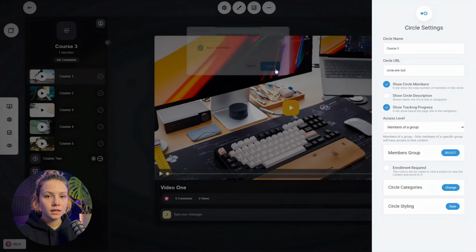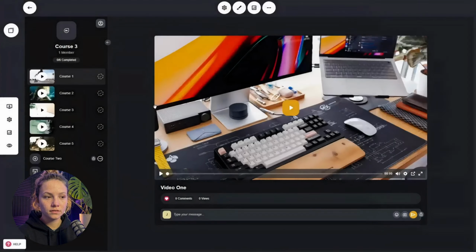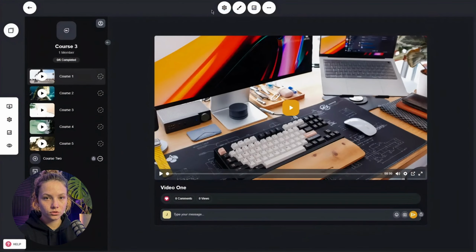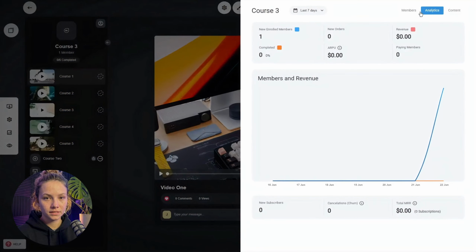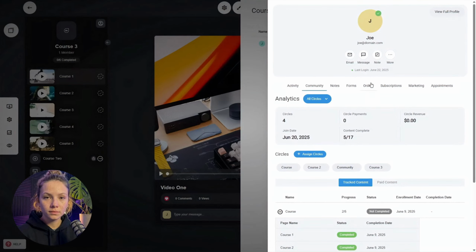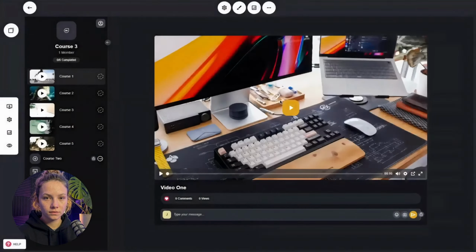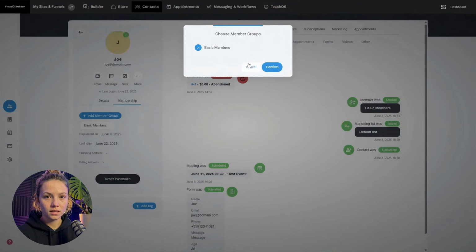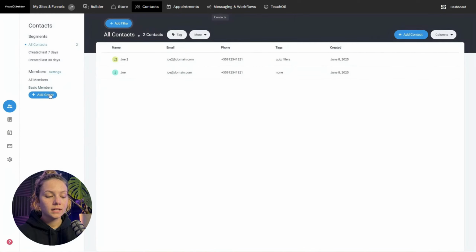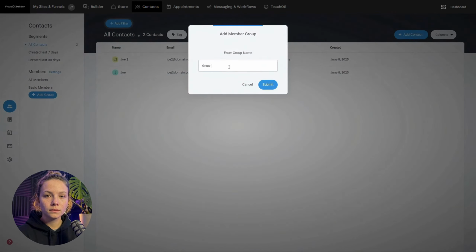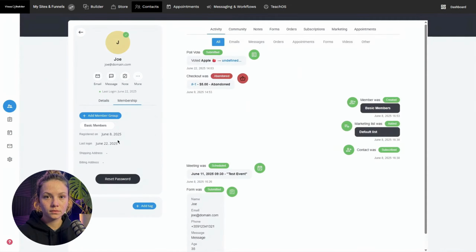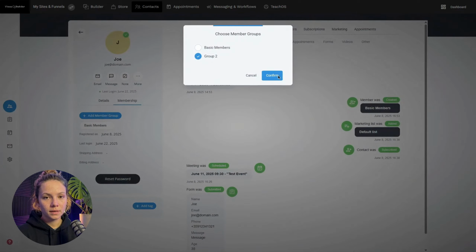So let's just put a membership access for a specific membership group, and we can see that we will have access. We do have it here because we have the member with this access. But let's go and see this member. Let's go and see their profile in the CRM. So let's create them a member, but of another group. Again, in the CRM, we can create a second group, let's say group 2. And let's make Joe a member of group 2 and not a basic member.